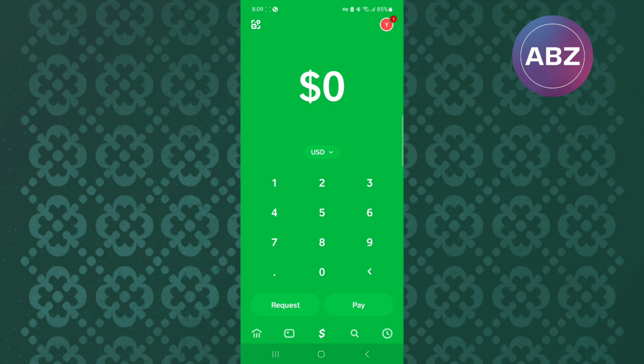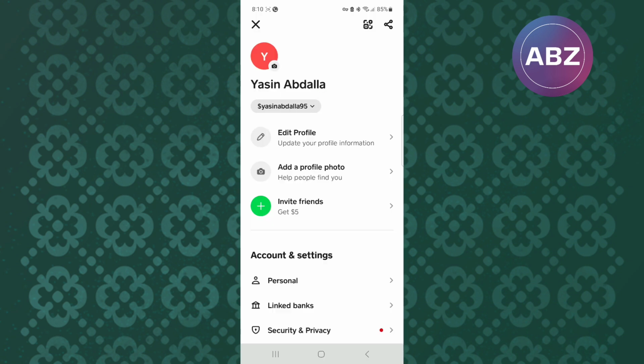You will land on the homepage of the app. On this page, there are various options that you can use to navigate to different parts of the app. From those options, the one we need today is this one here with the profile icon at the top right corner of the screen. This will take you to the profile section of your Cash App account.